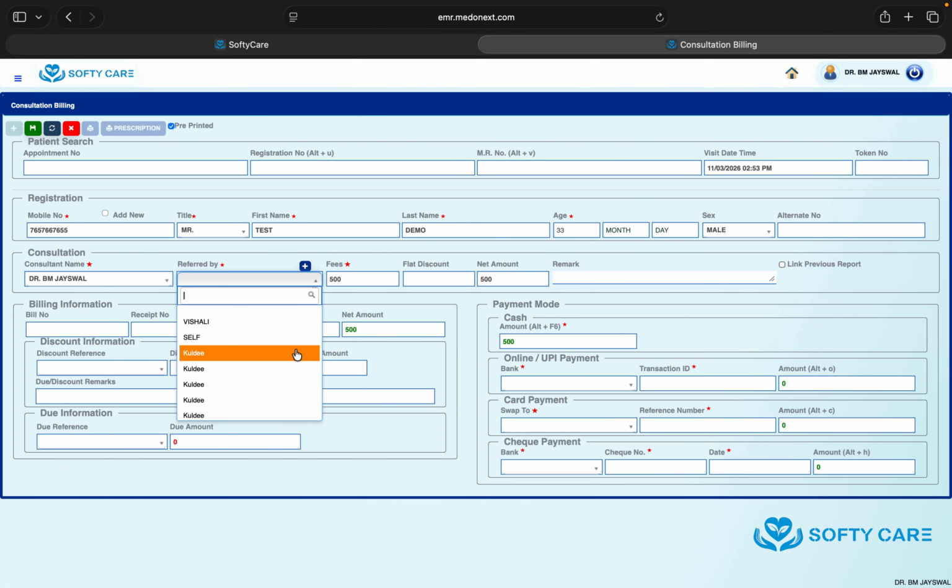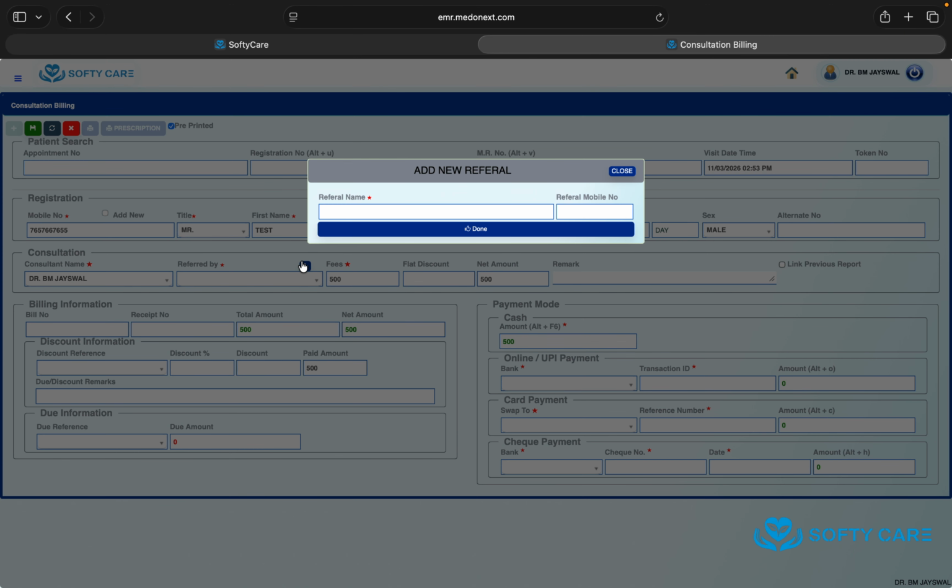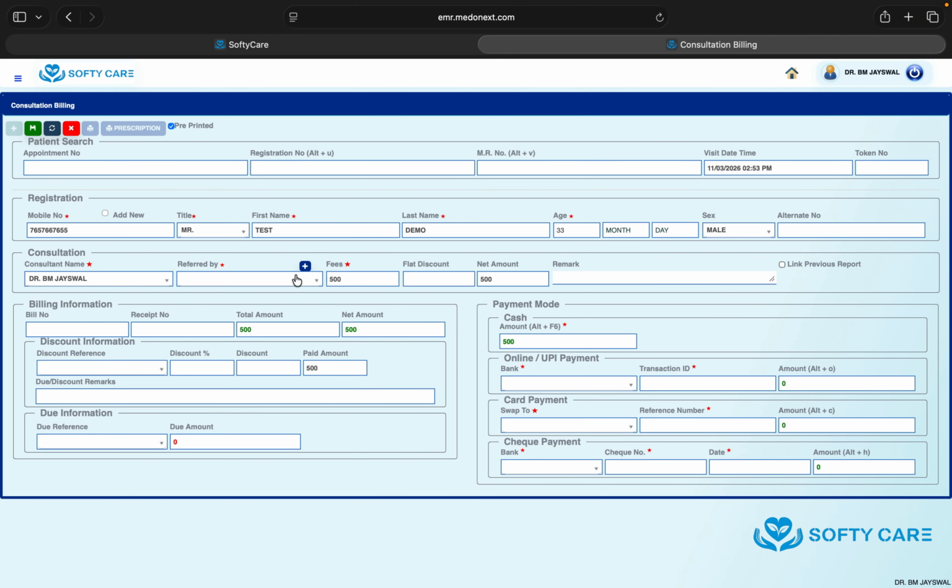Who has referred this particular patient to you? There's a list of doctors you can create. To create a new referral, you just need to click on the plus icon, write the name and the number, and they will also be visible in the drop down. Right now I'm keeping in mind that they have been visiting by themselves, they have not been referred by anyone else. I can also apply a discount over here, and you can see on the net amount the things have already changed.